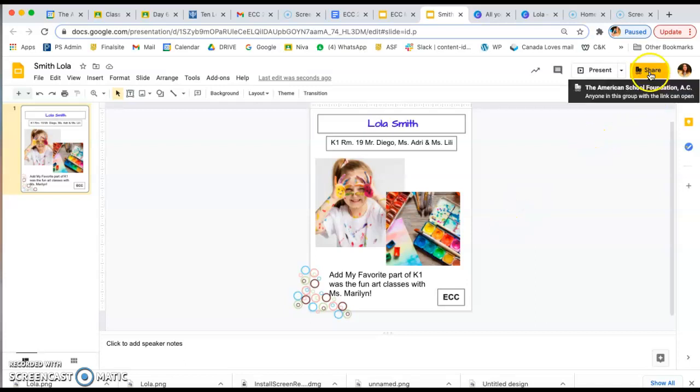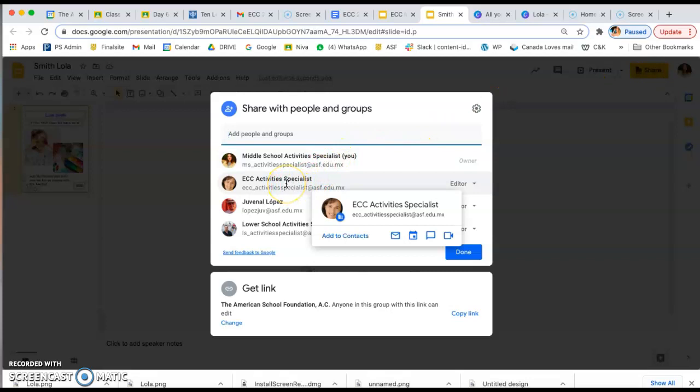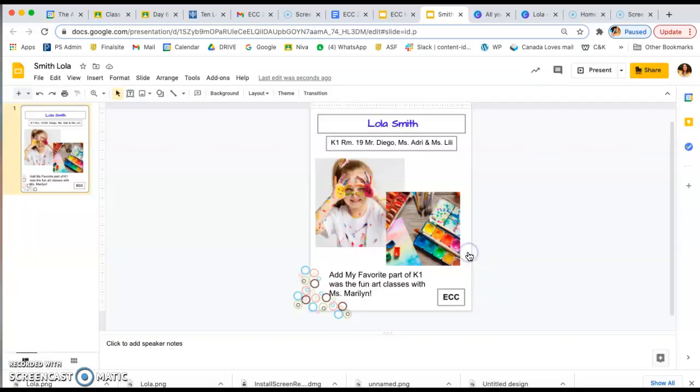If you're in ECC, you're then going to share this document with the ECC activity specialist, Lilia Vargas. If you're in lower school, you're going to share this with a specific person depending on your grade level. As soon as you put in their email address here, click on Done, and you are going to have shared it with that person. If you have any questions about how to do this, please do not hesitate to reach out to your activity specialist of your division, and we're also going to be holding some information sessions.